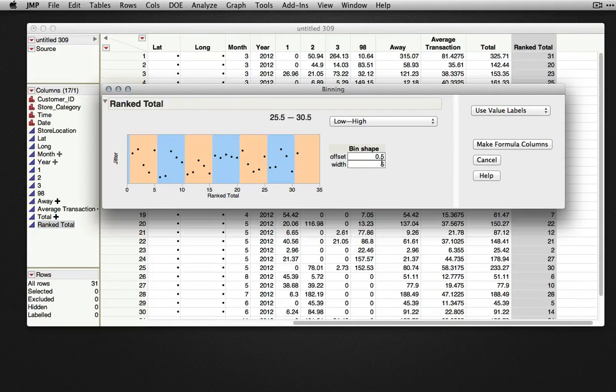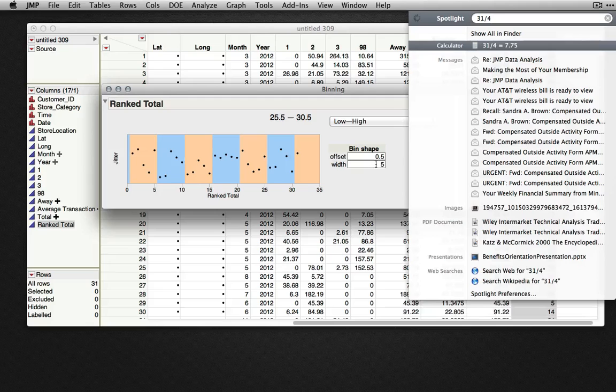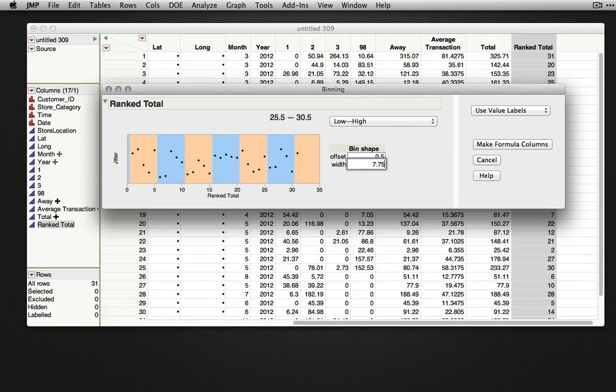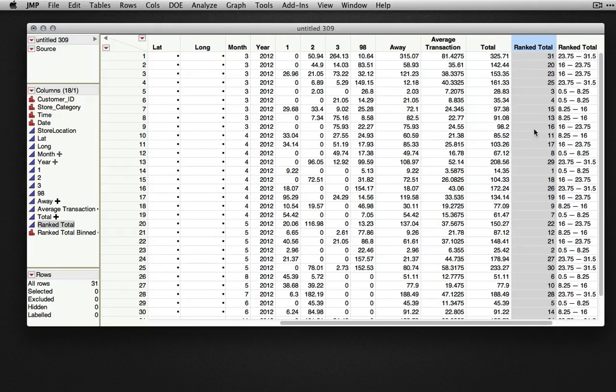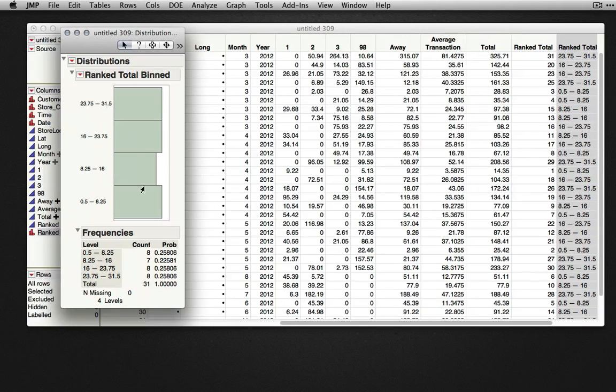Since we have 31 categories, we'll want the width to be some multiple that gives us the number of bins we want. In this case, 31 over 4 bins would give us a width of 7.75. I'll put 7.75 as my width, and with the offset set to 0.5, you can see we capture these individuals in 4 bins. I'll click Make Formula Column, and now we have a binned column. If I look at the distribution of this binned column, we can see for all but one category, we have 8 individuals in each.